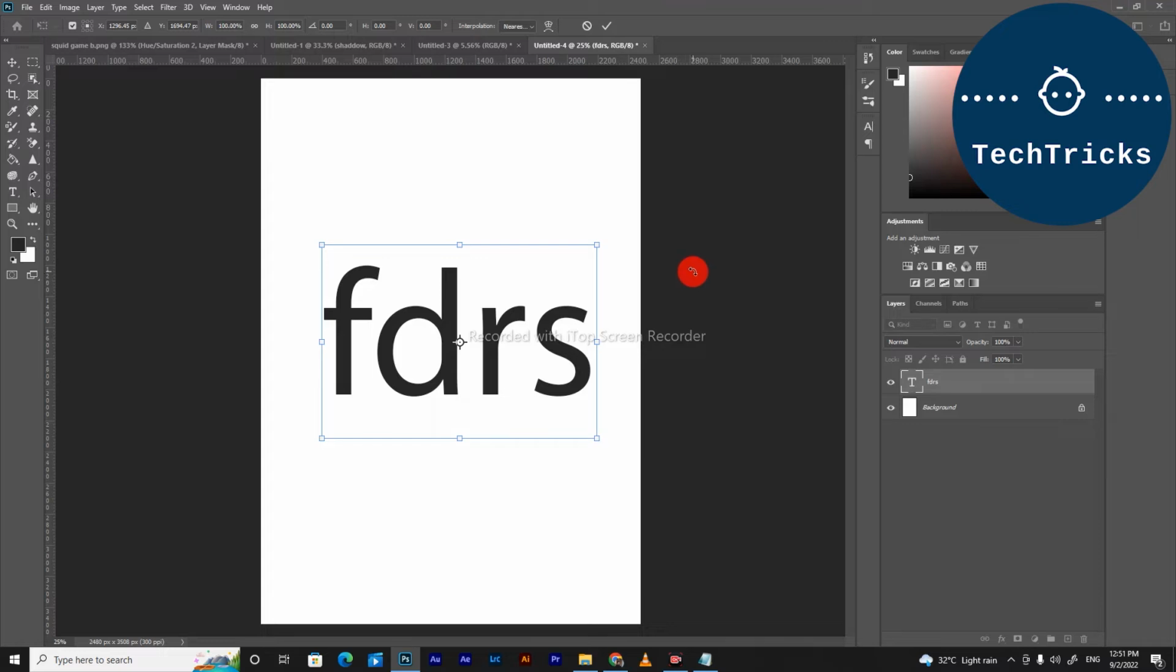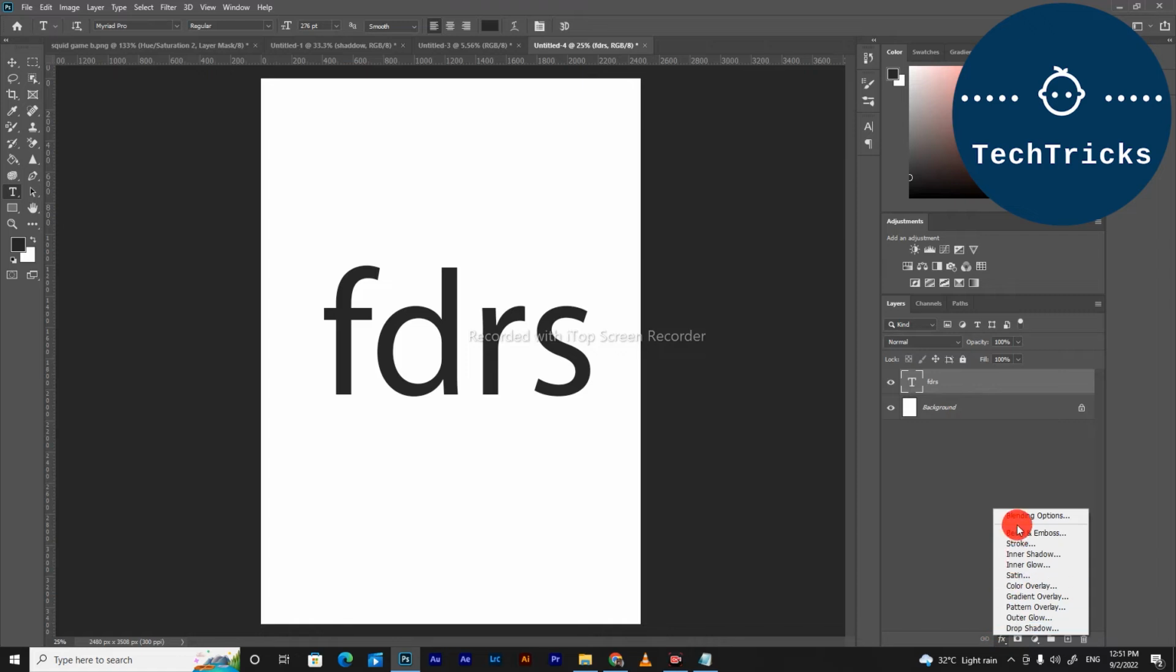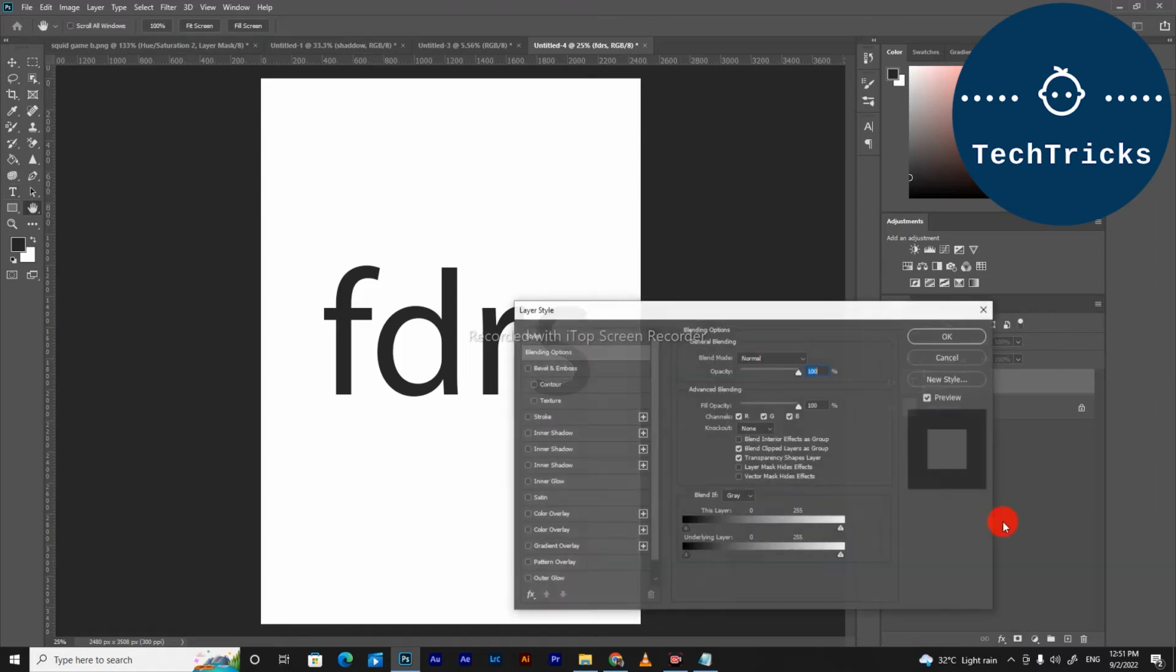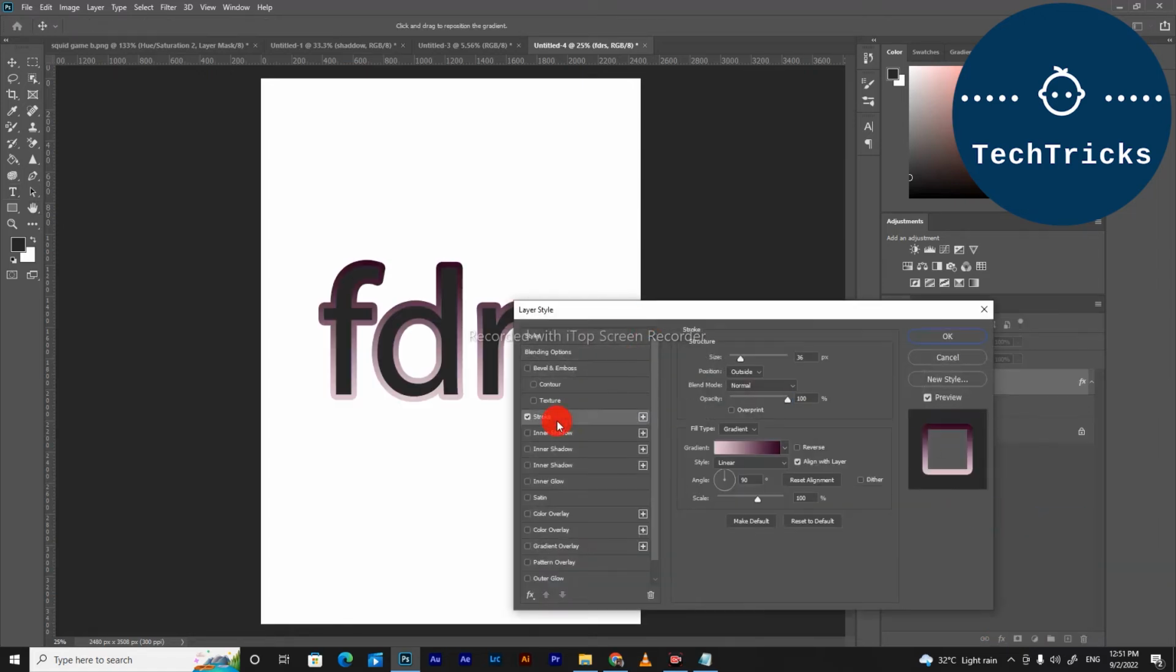Now in order to make strokes of this, there are two different kinds of options. If I want to make the strokes made by Photoshop, I have to select this layer. As I selected this layer, I have to go to the blending option. As I go to the blending option, there is an option of strokes. I have to click on strokes.